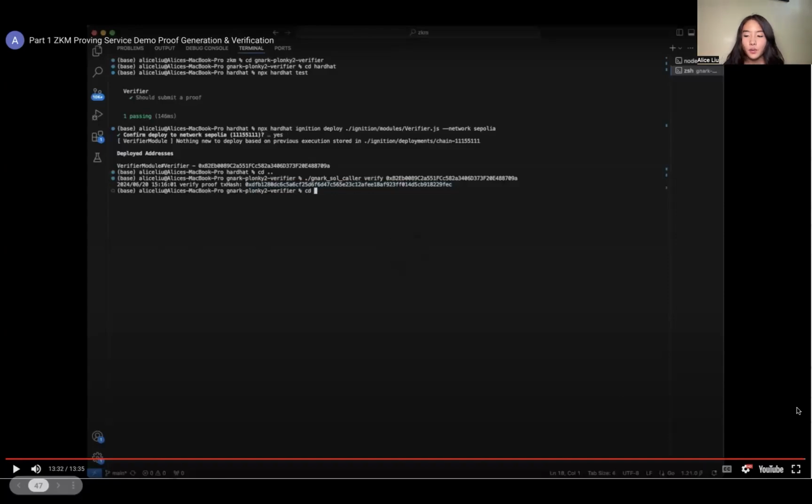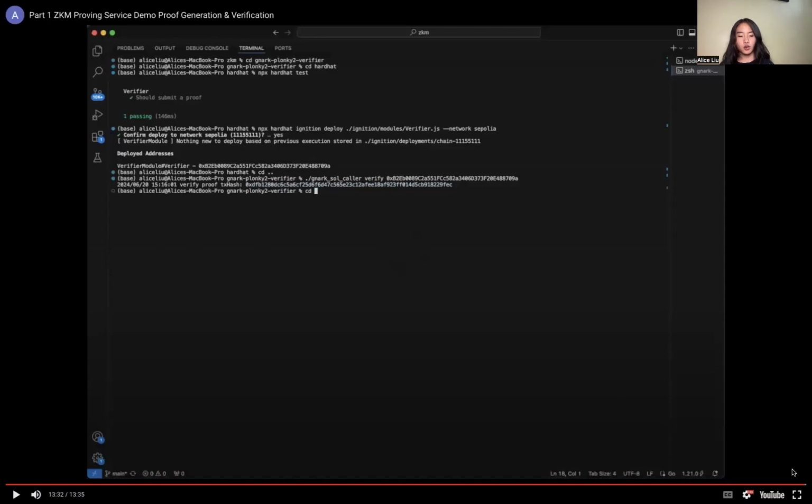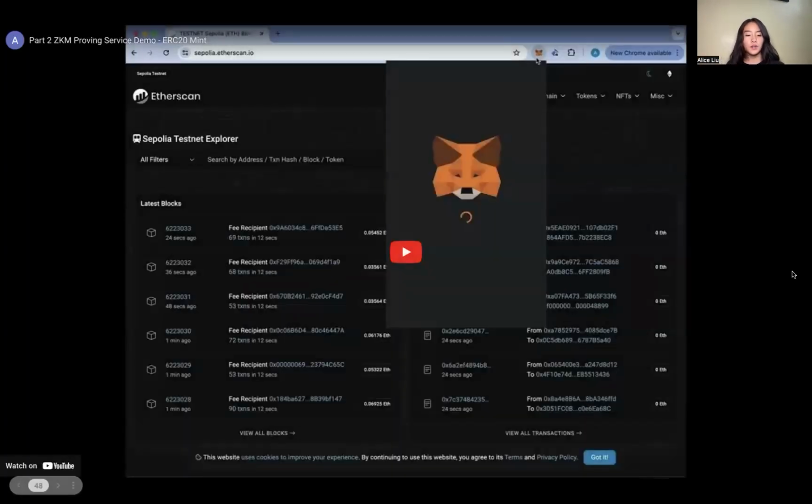Okay, so that is for the first part of successfully generating and verifying a proof. Now let's use the verifier for some on-chain actions. In this part, we're going to use the valid proof that we've generated in the previous part and also verified in the previous part to mint an ERC20.